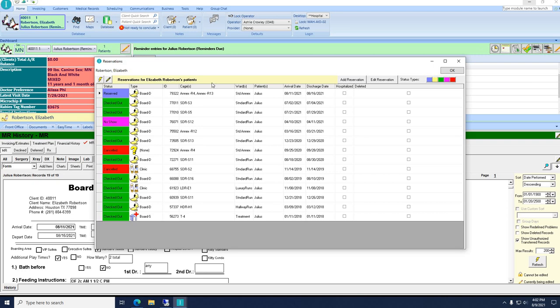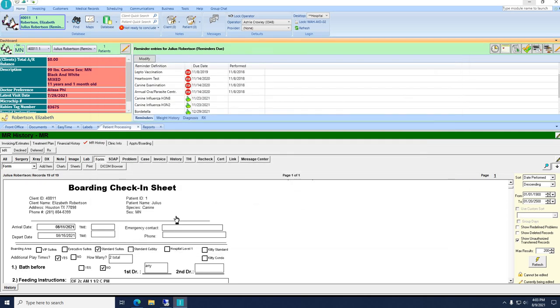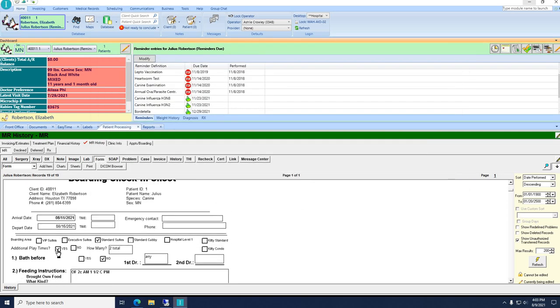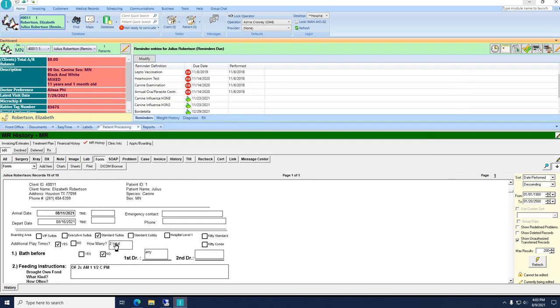So if we look in this boarding module here, our Annex 13 and R4 is where Julius is staying throughout his stay. We don't ever want to move a pet more than 2 times, and you can see in R13 and R4, he's maxed out on how many times that we can move this pet. So yes, that is a standard suite. You can see he stayed in standard and an executive stay once, but for the most part, he has stayed in standard. And then if we are looking in here, we can also see that they're wanting 2 additional playtimes.